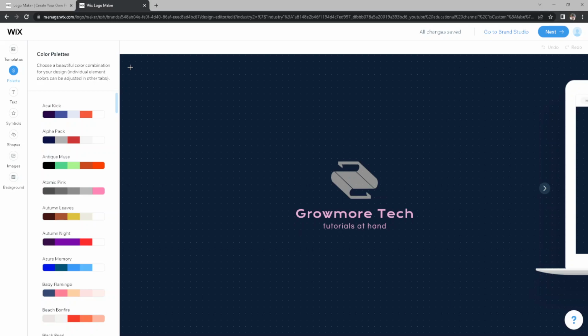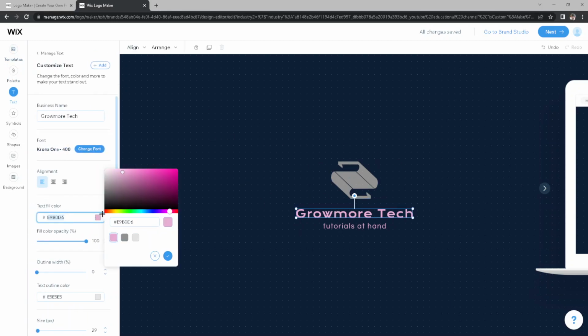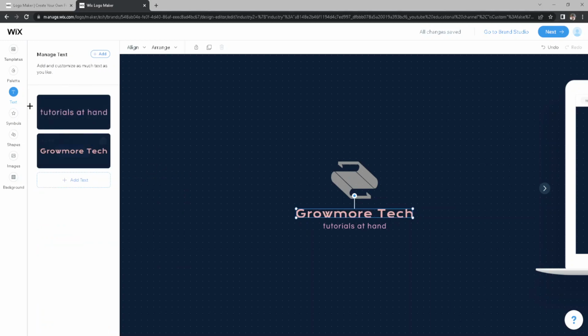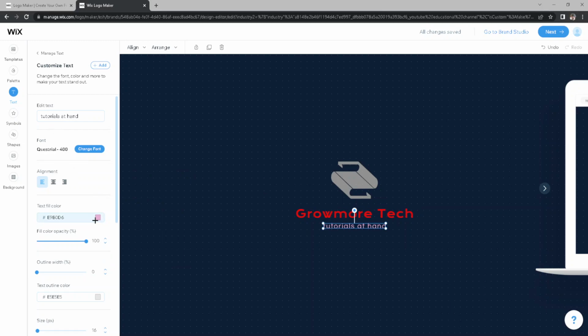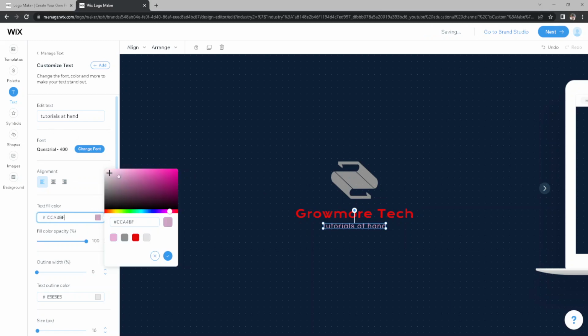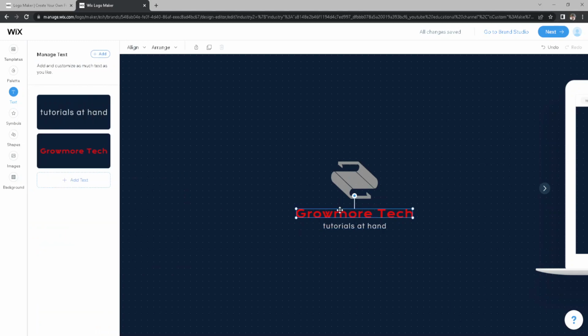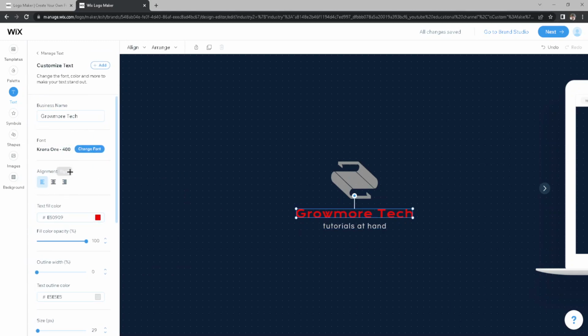From here, you're going to have multiple options like palette, text, symbols, shapes, images, and background. We'll get to all of these in a moment. But first, I want to change a few things regarding the palette. So I don't generally like this tone of pink, so let's make it red. Growmore Tech, and this can be turned to white. Much nicer. I'm also going to be changing the font on this one.